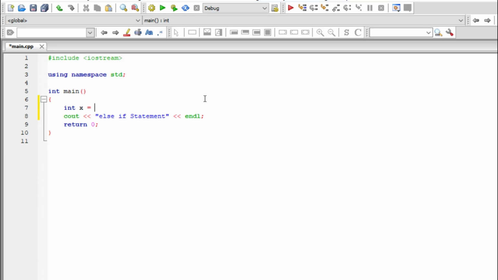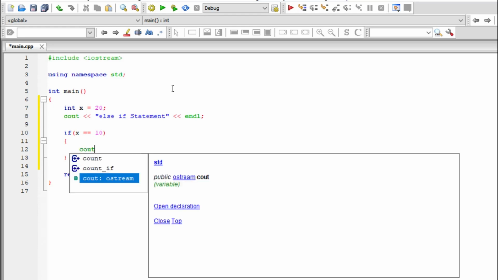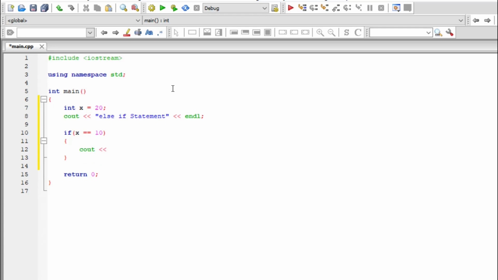Let's say x is equal to 20, and put a semicolon at the end. Now let's go ahead and say if x is equal to 10, then I'm going to say cout, this first condition is available. So this first condition is available.